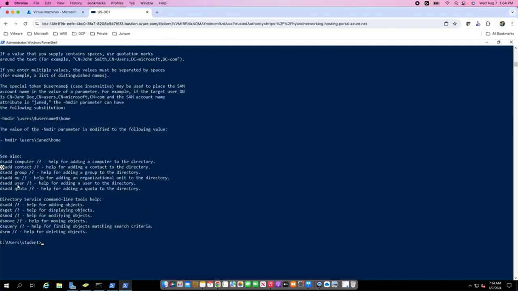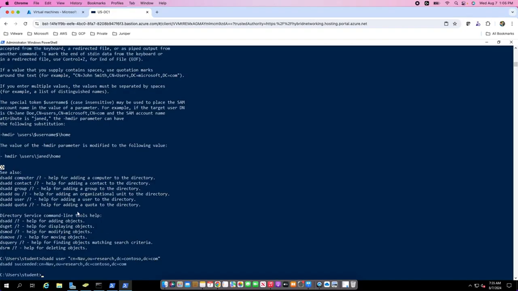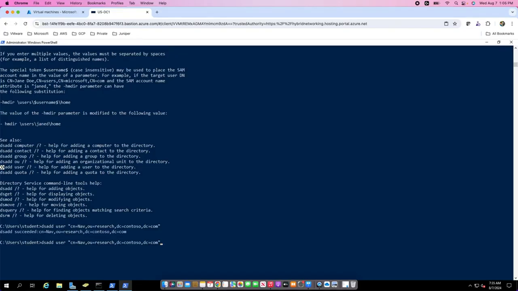So dsadd, and you're going with the user. Okay, so dsadd user, and the user that I want to create is, let's say, CN=user nav. I want to create it in OU=research, DC=contoso, DC=com. The distinguished name I have provided is where the user is supposed to be created.